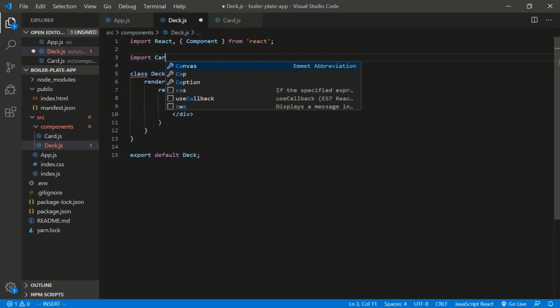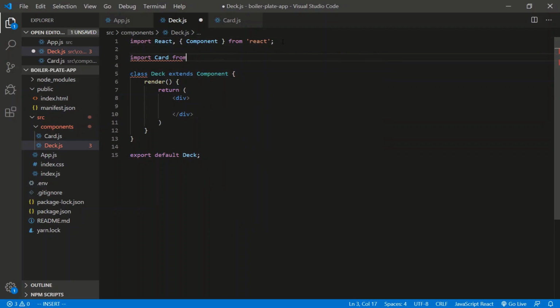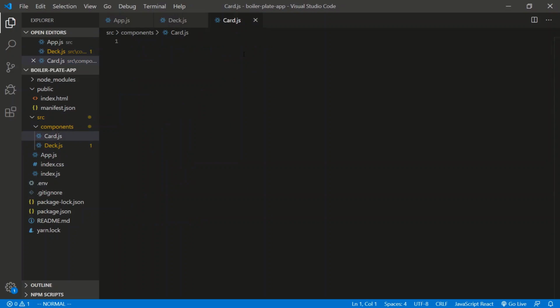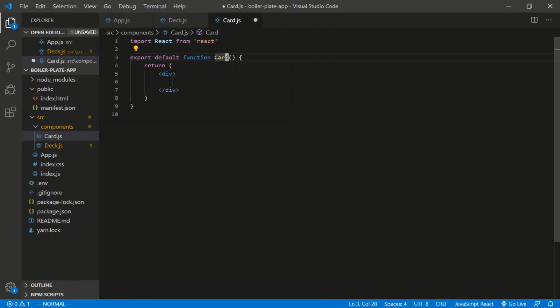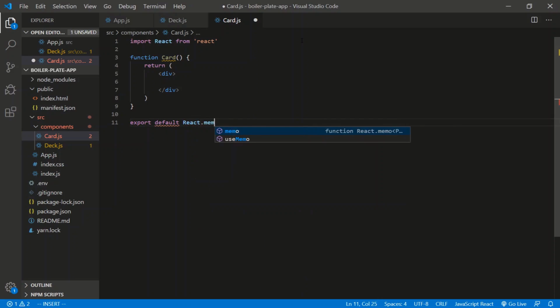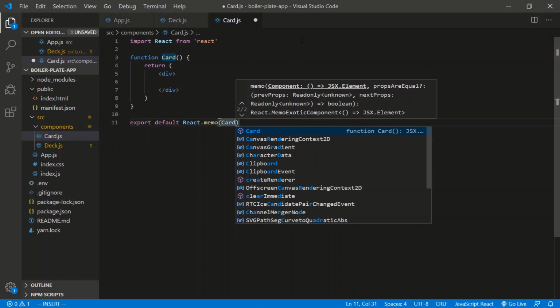We're going to import card from ./card.js, and we're going to need a constructor for this. All right, let's do the card. The card's just going to be a function component. So RFC delete. Let's go to the bottom. I'm just going to memoize it so it doesn't redraw if there's no state change. Just the way to create more efficient components, React components. So let's export default, and we'll do a react.memo of the card.